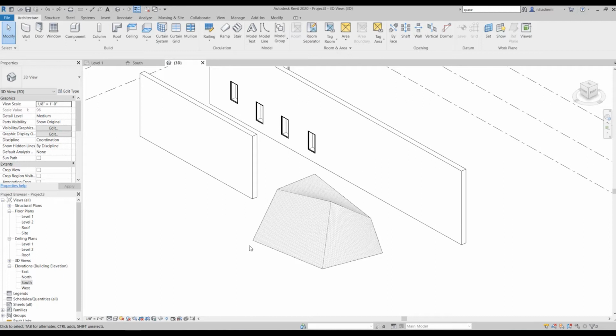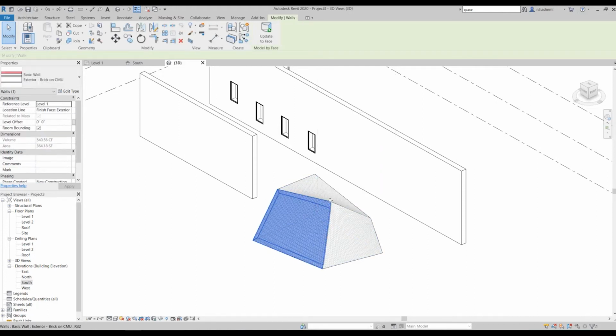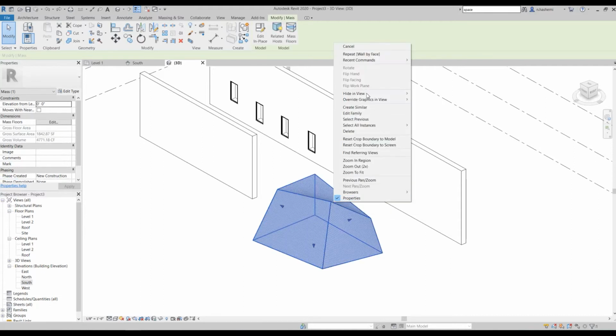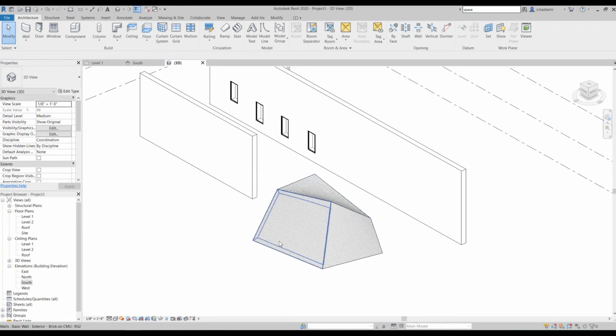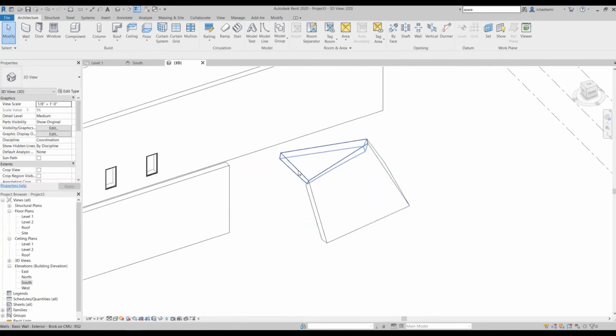Well, you are always able to edit this mass as long as it's there and you haven't deleted it. Okay, so make sure not to delete a mass if you have used it somewhere in your project. You have the option to hide it if you don't want to see it. And to hide it, you just need to select it and then right click, and Hide in View, Elements. Okay. Now, I'm not able to see that anymore.